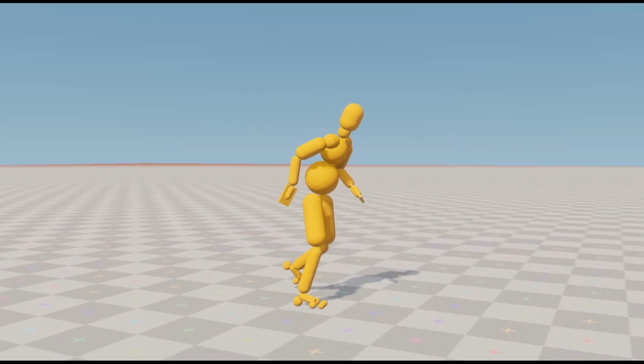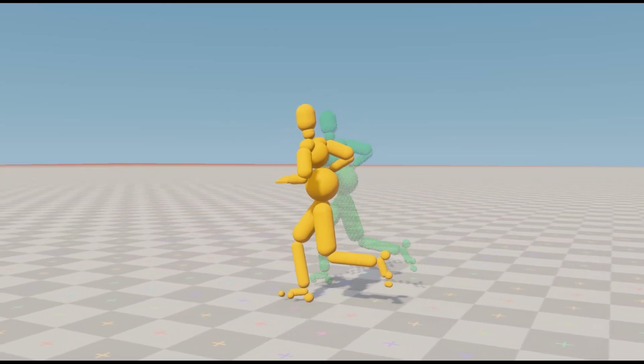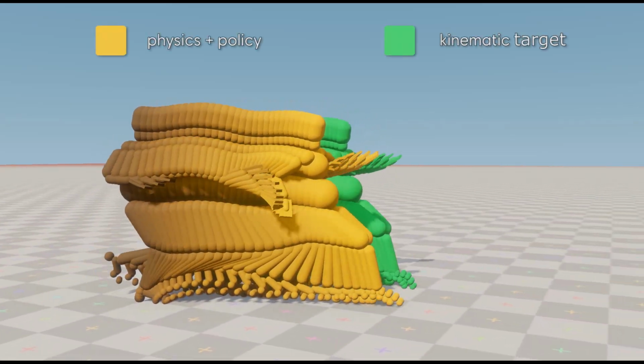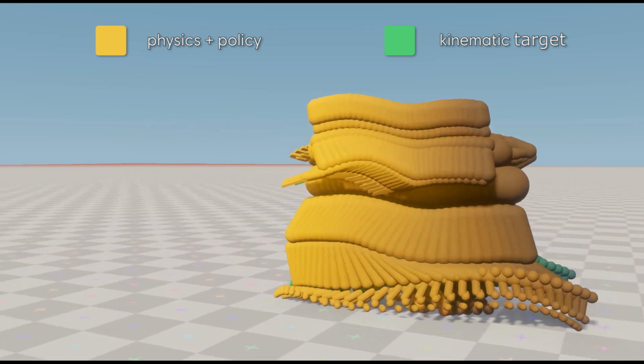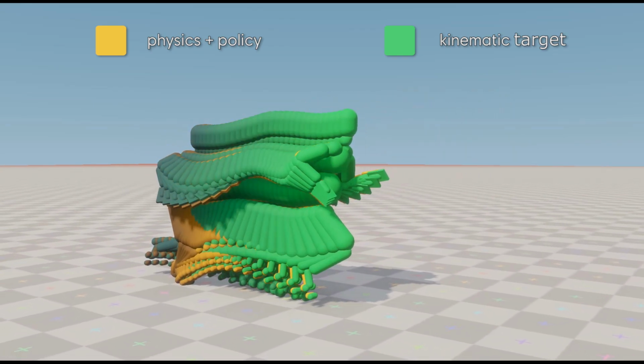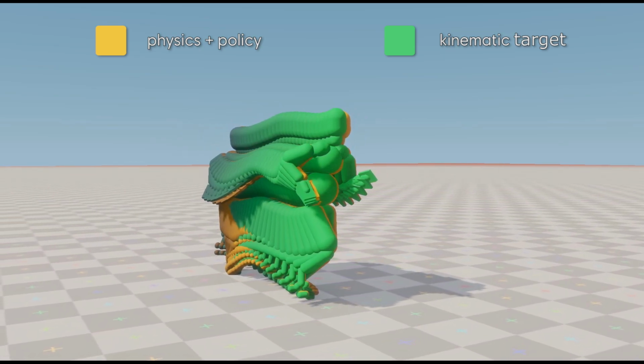The character shown here is physically simulated and controlled by a policy trained using our method. The policy tracks the target kinematic state, shown in green. We can visualize the past states using a trail of poses. Note that root transform drift is allowed, but if we align everything using the first pose in the sequence, we can visualize the tracking performance of the policy more clearly.